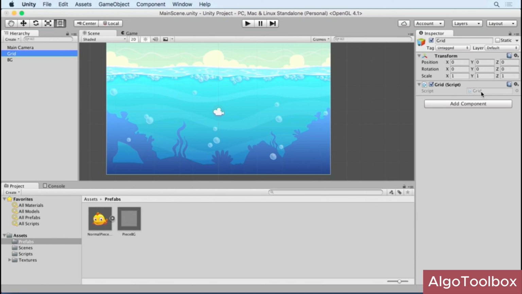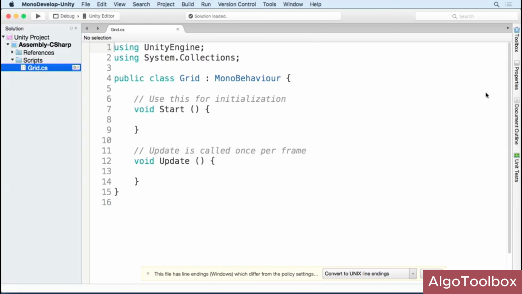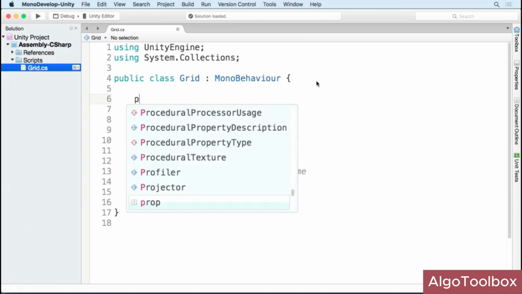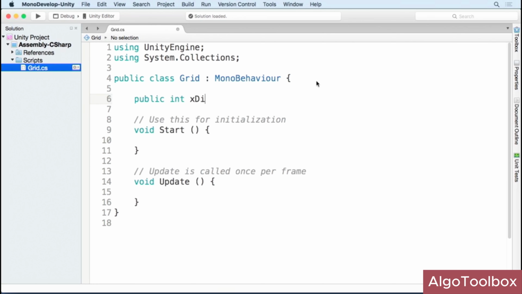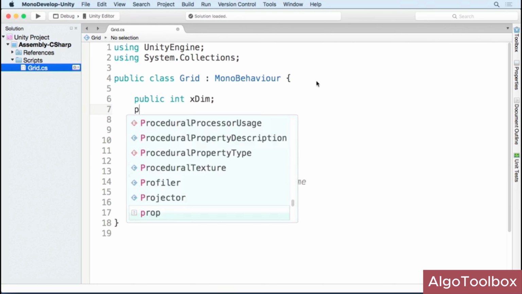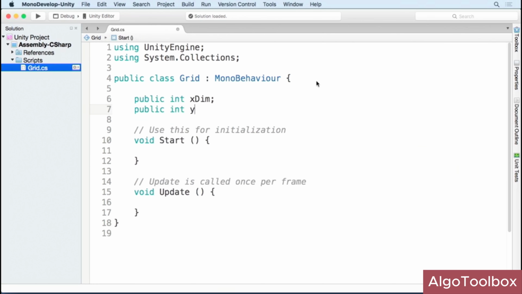The project also has some other assets we'll need, like textures and a generic piece prefab that we'll build on later. If you open up the grid script, you can see that it doesn't have much in it right now, but we're going to add to it to create a grid to hold and display all of our game pieces. We'll start by adding some parameters that we can adjust in the inspector. Right now I'm adding two integers, which are going to be the x and y dimensions of our grid. This will let us control the size of our grid.